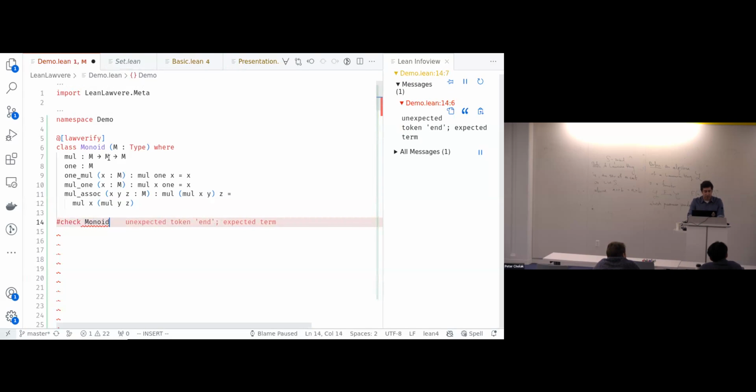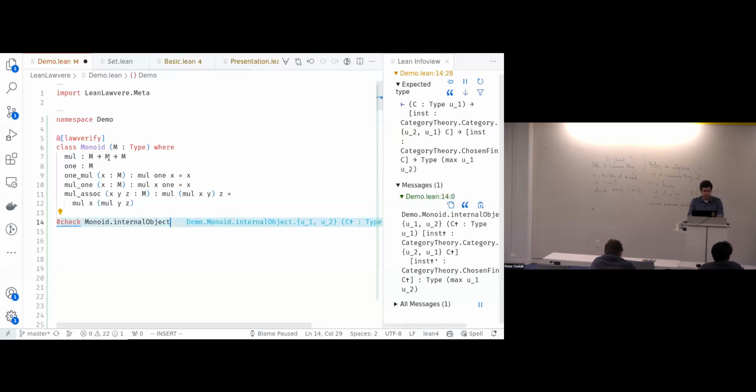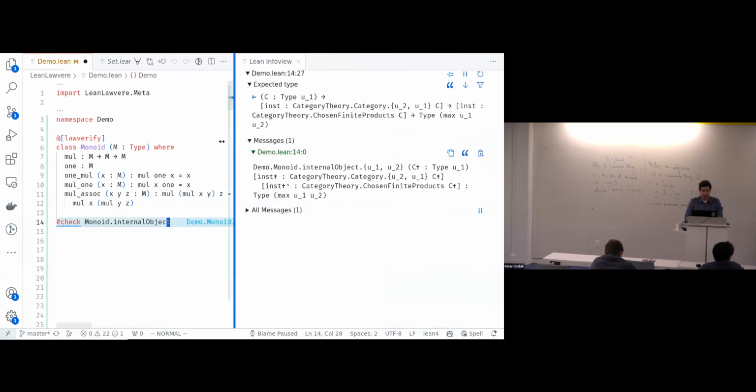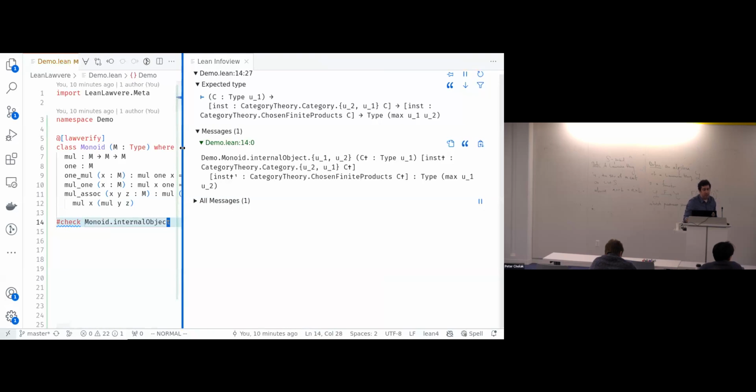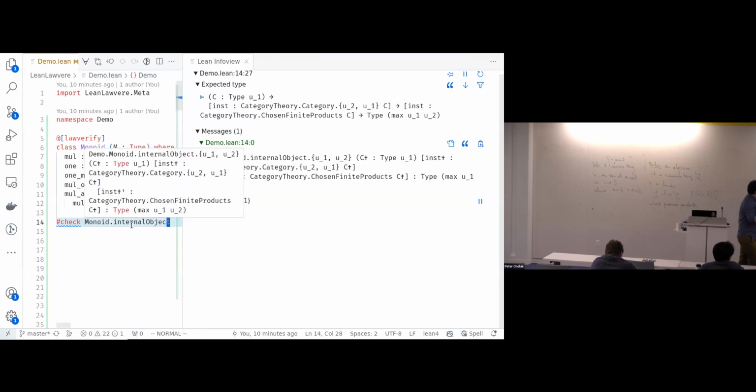So monoid dot Lawvere, so internal object, okay, is the notion of an internal object automatically generated out of this class. Now, this is still work in progress. This is very early days in this kind of automation that I've made.